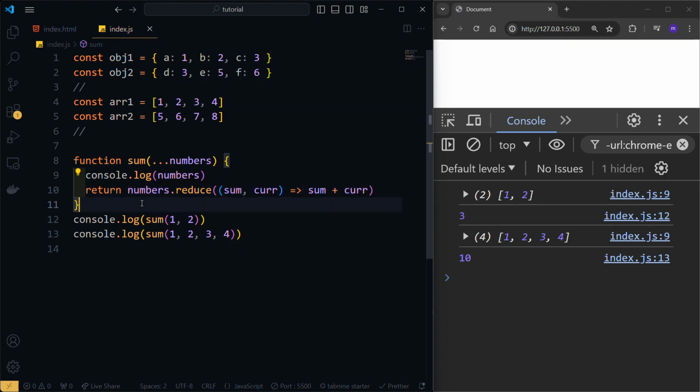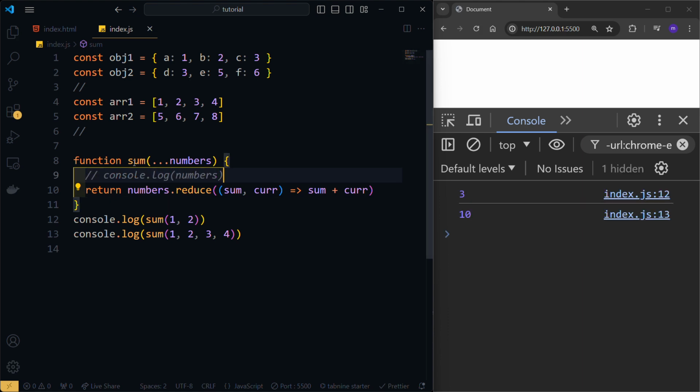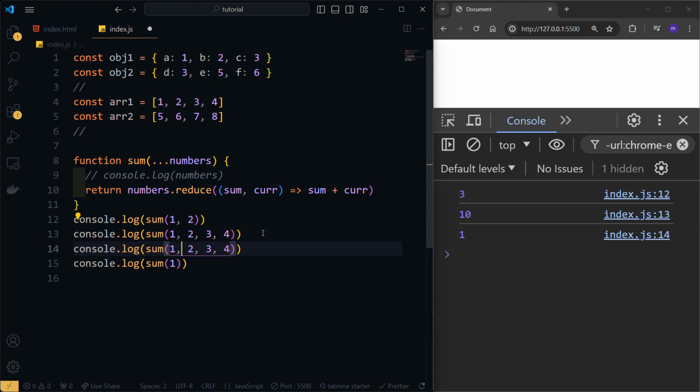Alright, now as you can see, let me comment out this over here, and as you can see, our function now is more flexible, right? And it doesn't matter how many arguments I pass, it's always going to calculate the sum. Alright, so it is actually working.